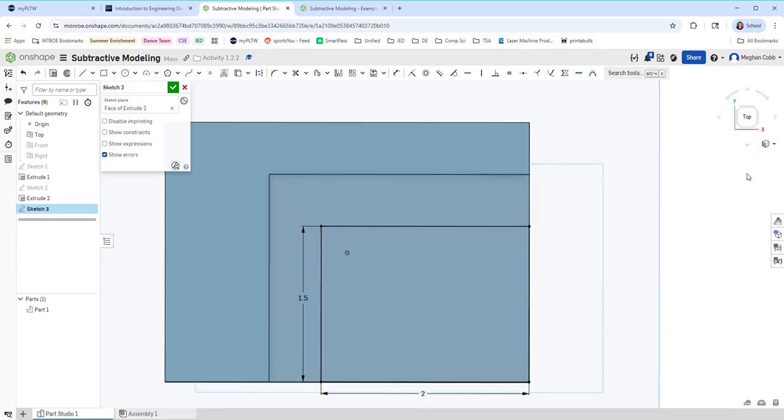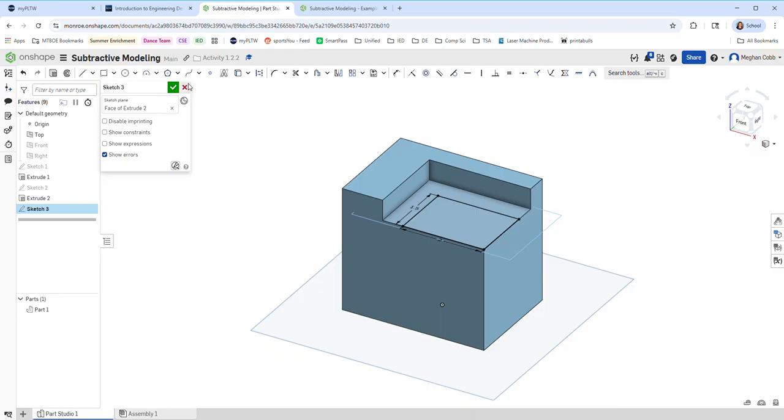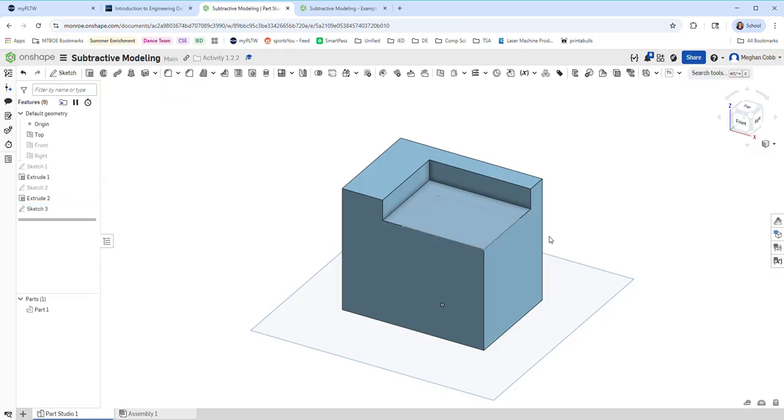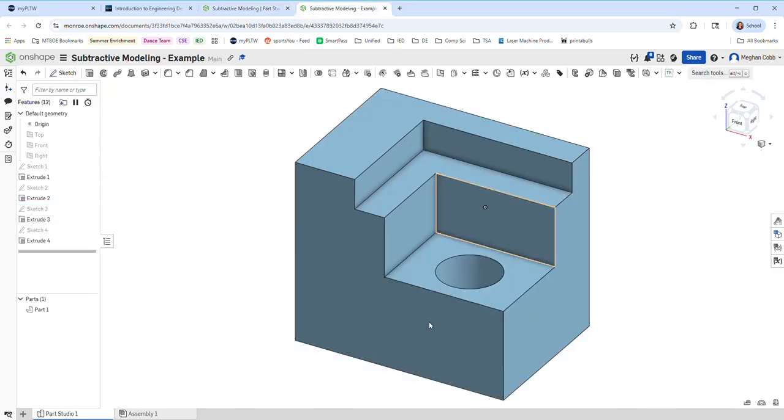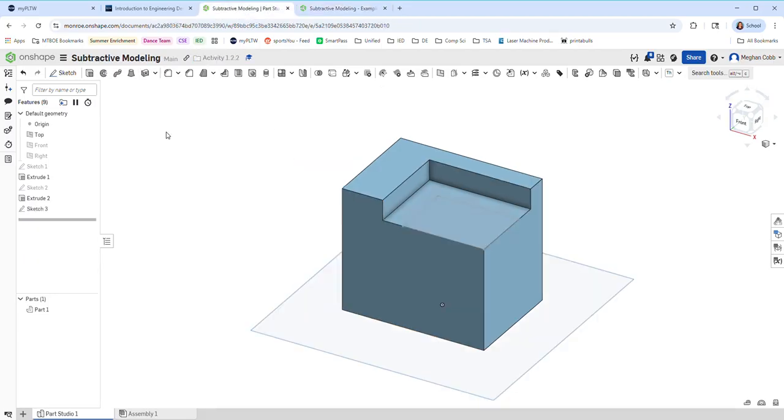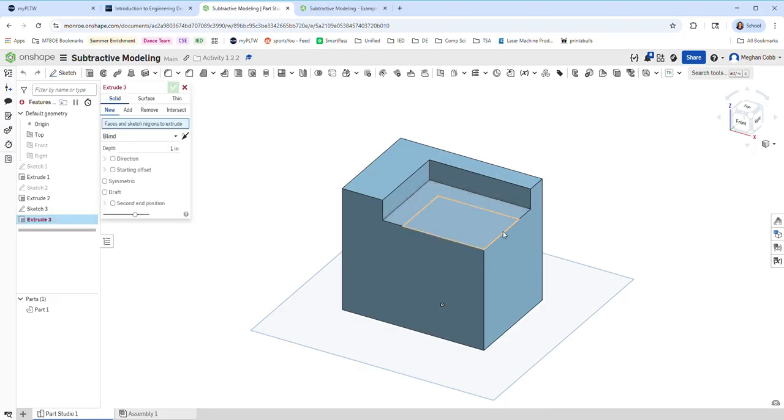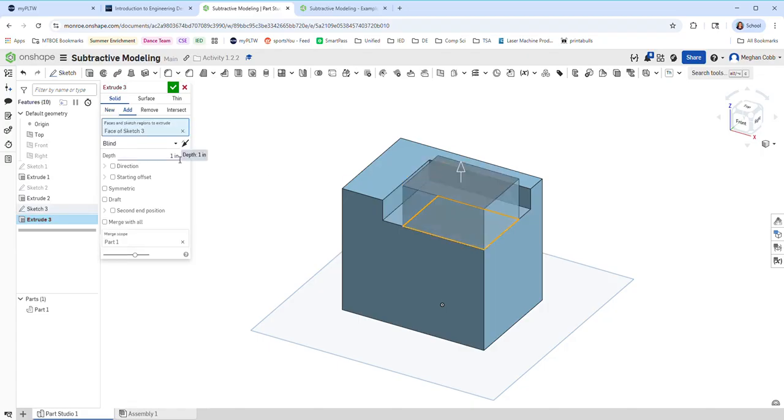And I'm going to go back to my 3D view, hit the check mark, and now I'm going to extrude this down so that we have this portion here. So extrude, click on now this portion, nowhere else. So the rectangle that we just made. And this is going to be 1, so you don't even have to do anything except for clicking remove. That way it brings the one down versus up.